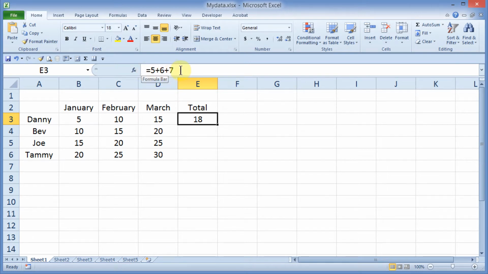At this point, I could come out inside of my formula bar if I like, or I could double click on the cell and I could change this to some other number, and when I press enter, it does that calculation as well. I'm going to go ahead and delete this. Start again with my equal sign.